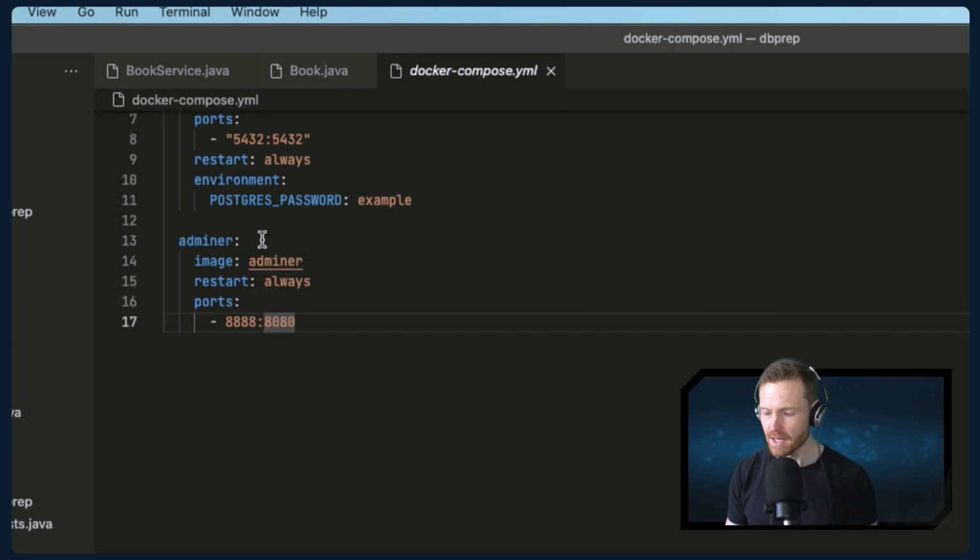And then we have Adminer. I'm not really sure how to pronounce it. But this is an application which runs a web application which allows us to see visually what's happening in the database. We're also going to be using this to load in the test data. And I'll leave a link to the file so you can download the test data in the description below.